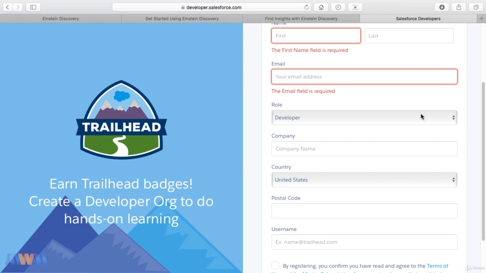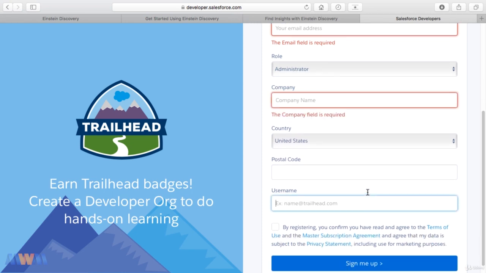And so if you select admin, for instance, then that will help Salesforce to know that, oh, this is someone that's interested or fulfills the role of an administrator. And so they may send you information about Dreamforce that's relevant to administrators, for example. For your company name, you can just put your own name here. You can put whatever you want and then select your country, your postal code. And then for your username, if you don't have a Salesforce account already, just use your email address and enter that. You can select here and then select to sign me up.